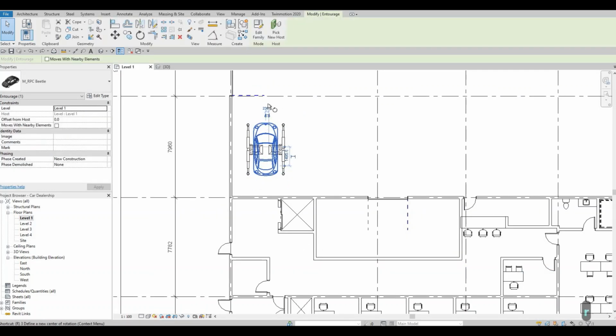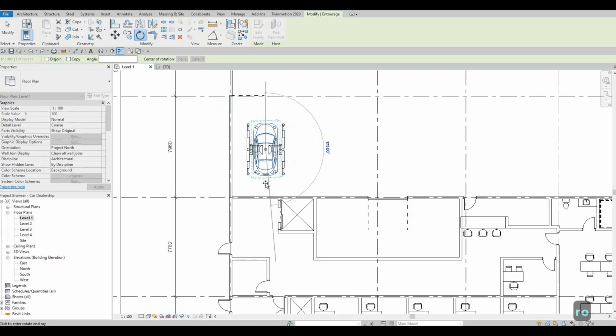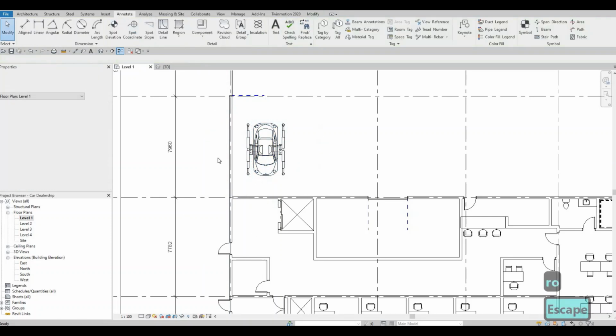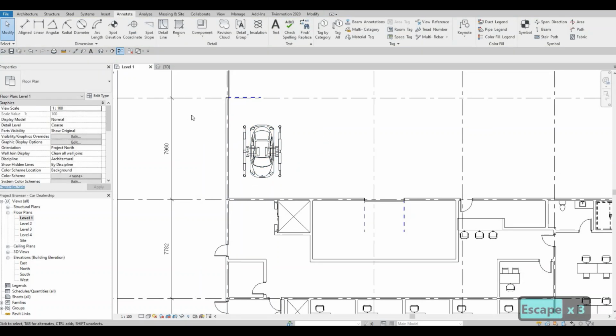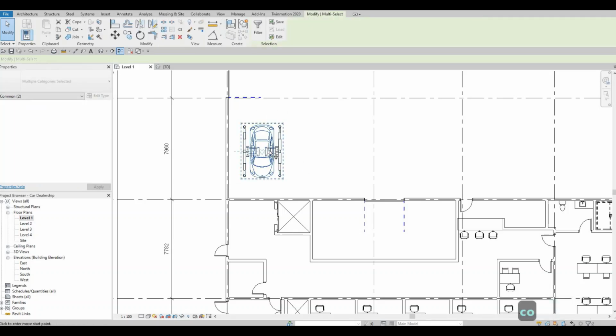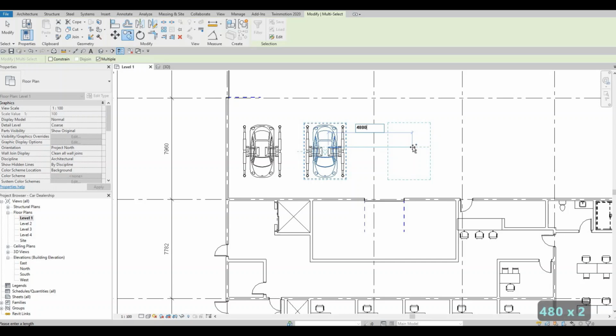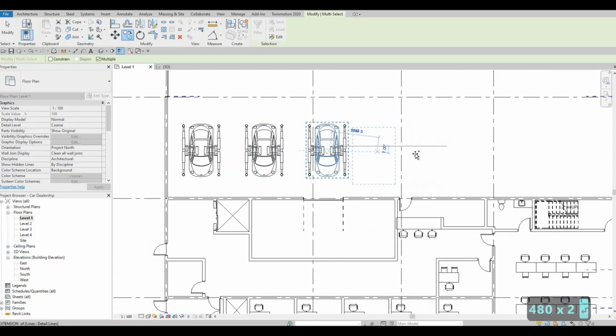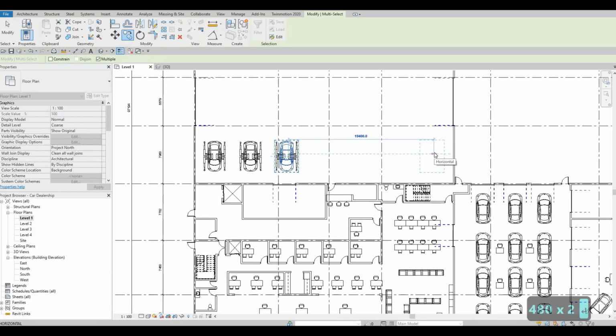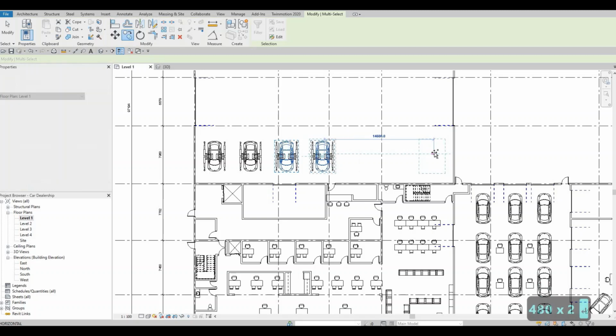We're gonna rotate this. The car needs to be facing front like this, and then here we could just copy all of them like that. We need to put some space, so around 4800. So let's put this one on this side, 4800.